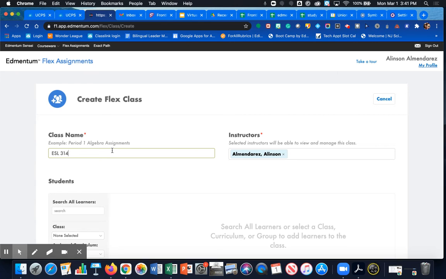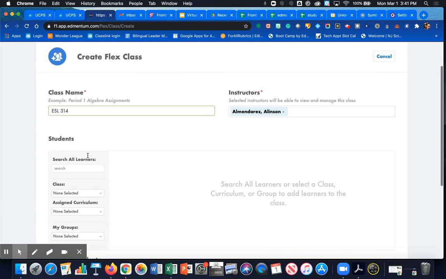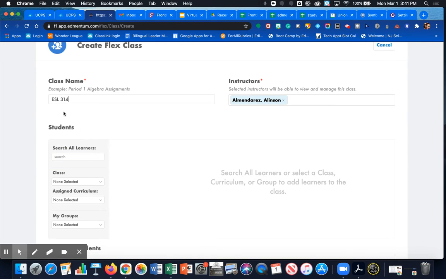So if you are unsure of your room number for your ESL class, which you should know, but just in case, what you're going to do is you're going to have to come under the students header here and scroll down here to where it says classes and click on this class drop down menu. You're going to need to choose your ESL class that you're actually naming this class because this is where your students will be pulled from. So this is her ESL for section 314 class. So I put ESL 314 up here so it matches.